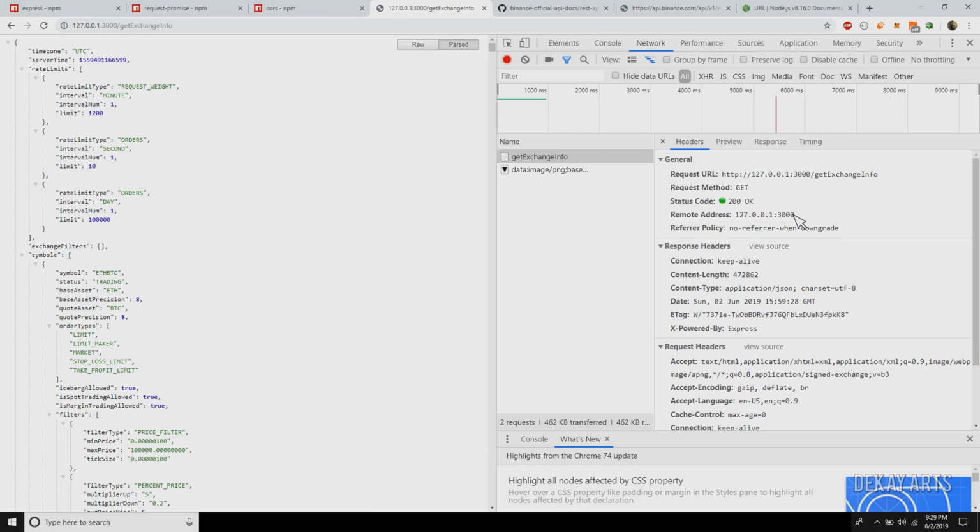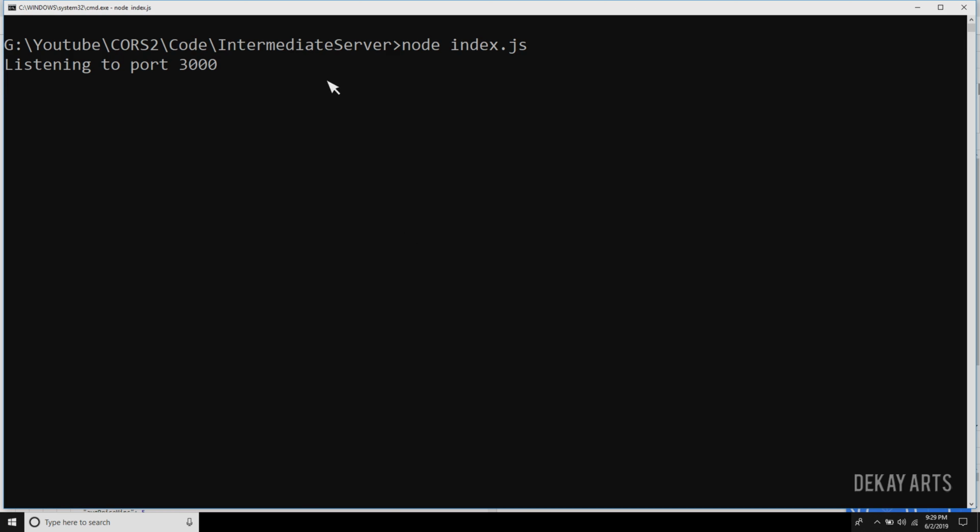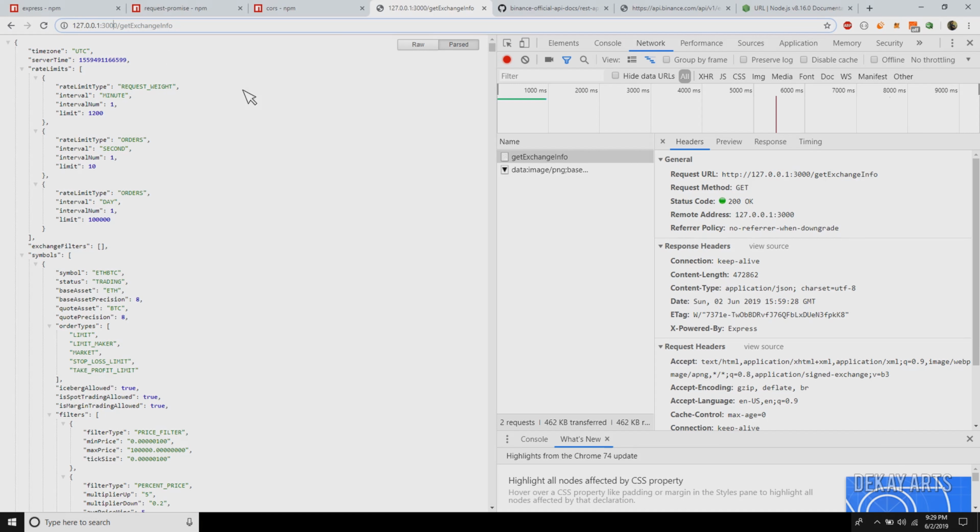But you might be wondering, how come this works even though we did not add any header? The reason it works is because the URL that you're calling is 127.0.0.1, and the URL where the server is running is again localhost port 3000. So those two are of the same origin. That is the reason the CORS policy does not apply in this case.